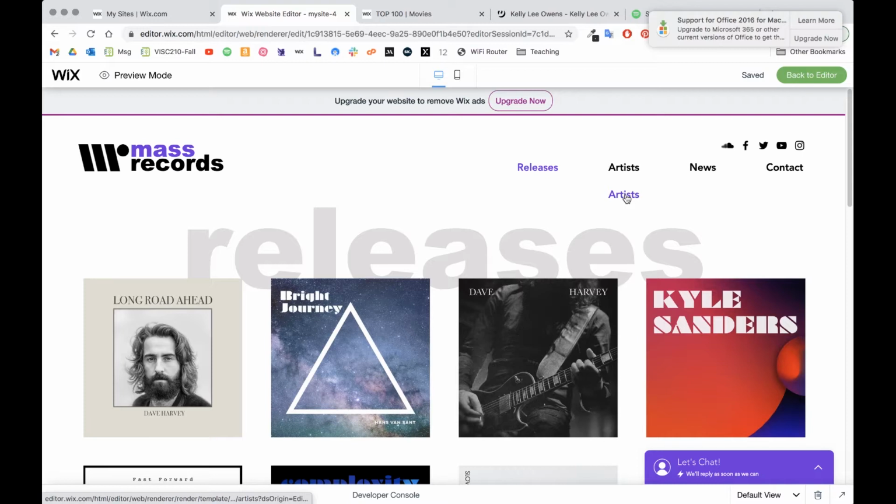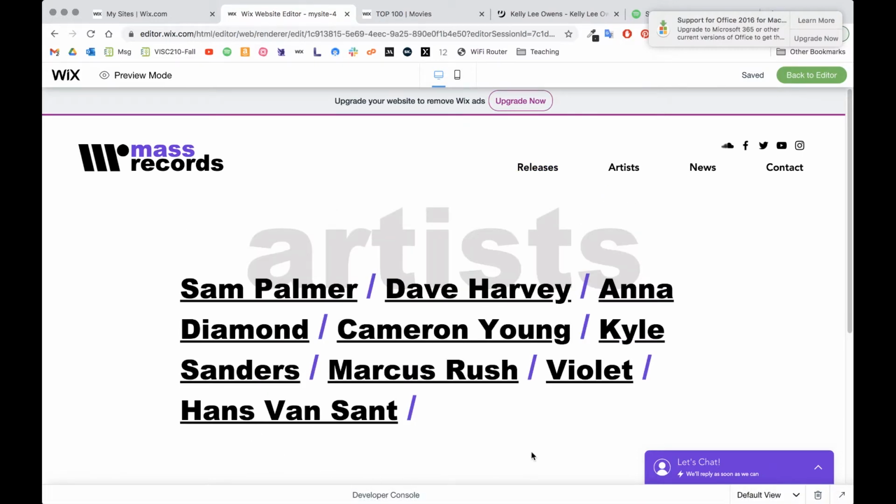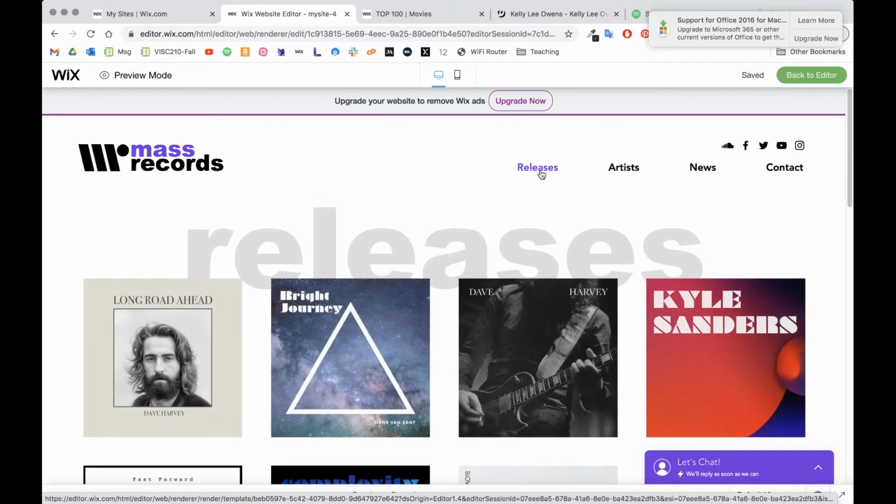this artist page, which you can click on, and it'll just have the name of all the artists. So I'm going to have both of these connect to the database, and I'm also going to add a little bit of filtering so that we can filter our albums by genre.